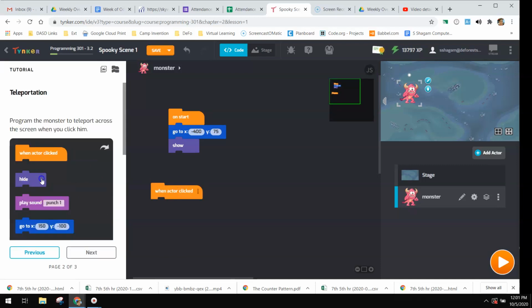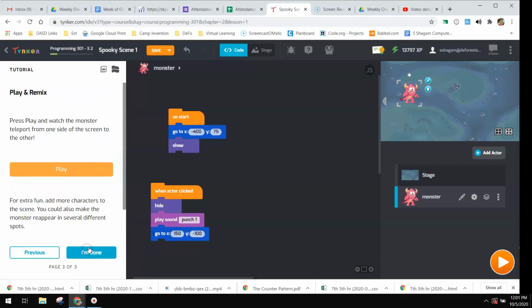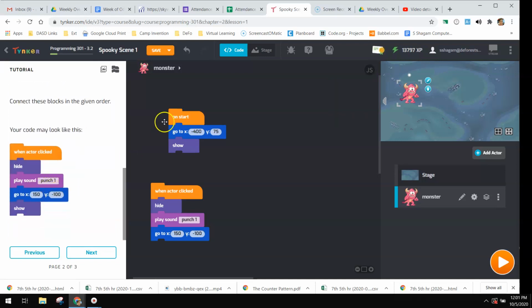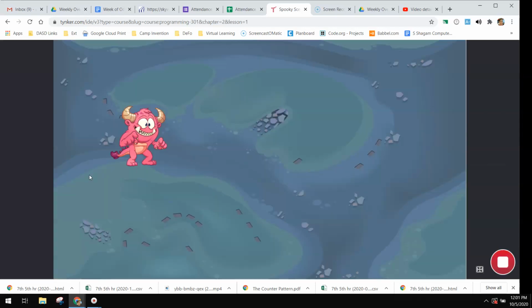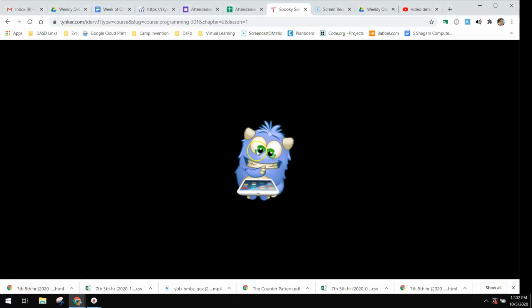When actor clicked, I'm going to hide him, play the punch sound, and then go to the location I'm moving him to. And there's already the on start where he's going here. So play this. When you click on him, he disappears. And that's all it does.